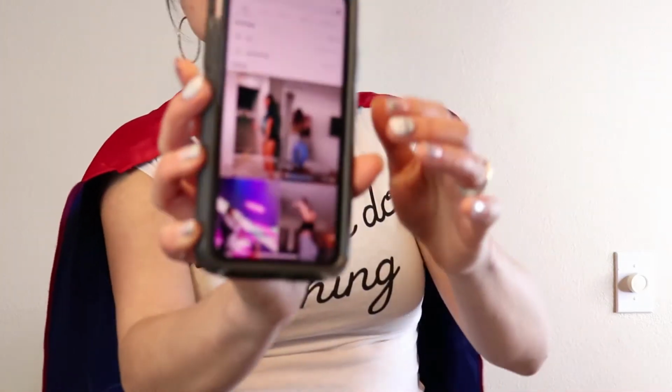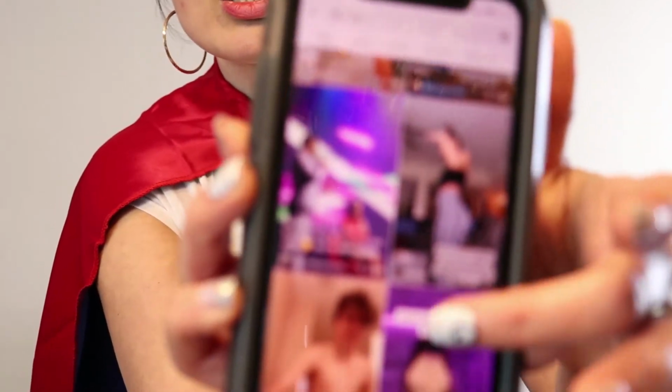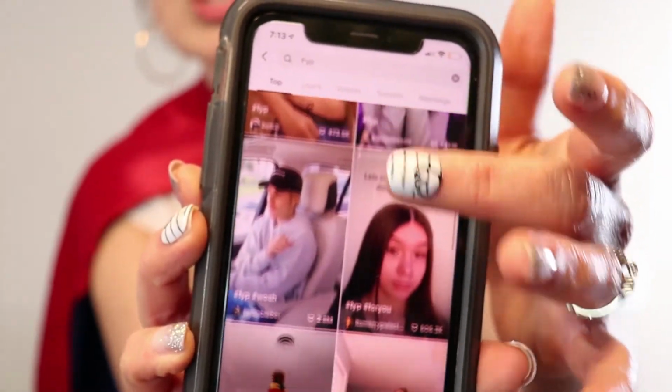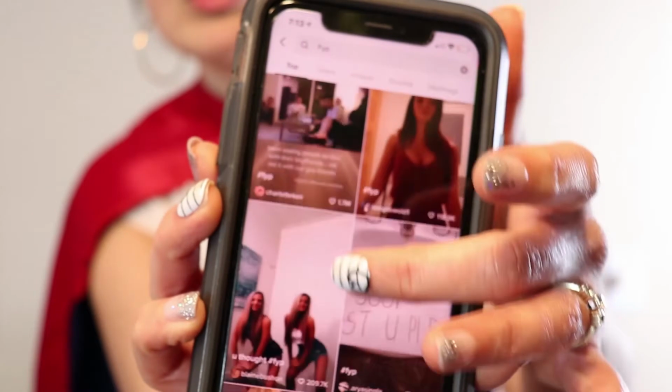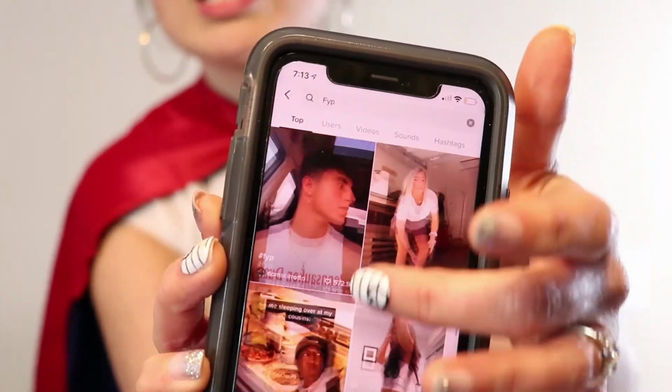So I looked at the FYP page, the For You page, and what I noticed is the For You page is filled with a ton. Here, let me just pull it up for you guys so you can see. So if I go to the Discover magnifying glass at the bottom, which by now you guys know where that is, so I'm not even gonna show you with my phone. I'm just gonna put FYP, and when I put FYP, you're gonna see a whole bunch of posts, just like that. Boom, boom, boom. This is the FYP page.